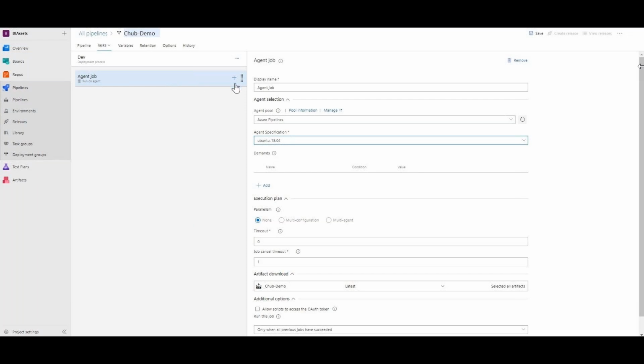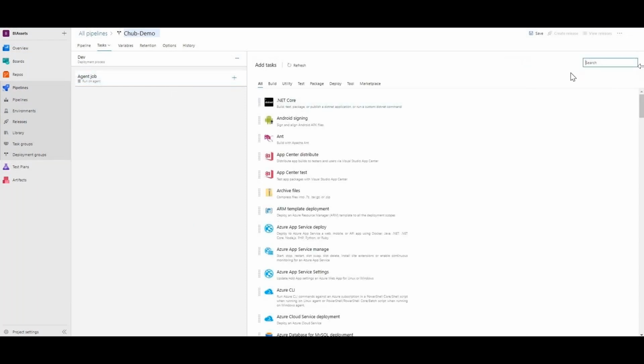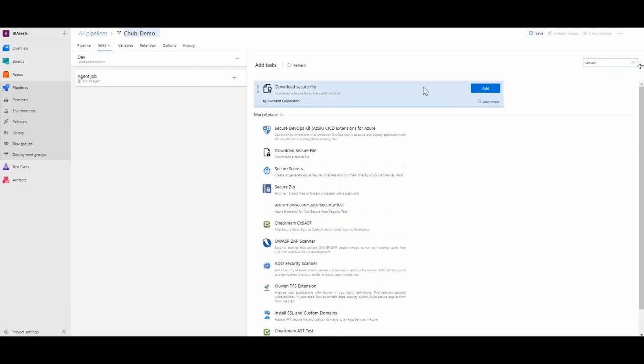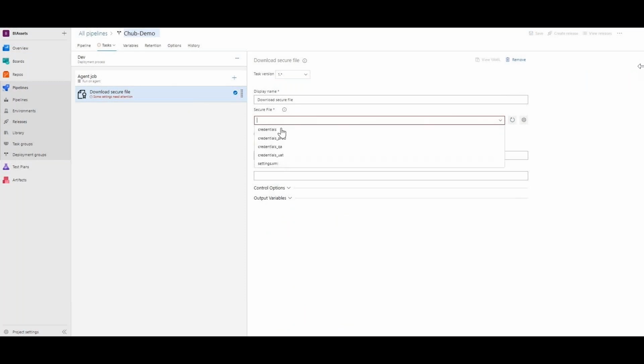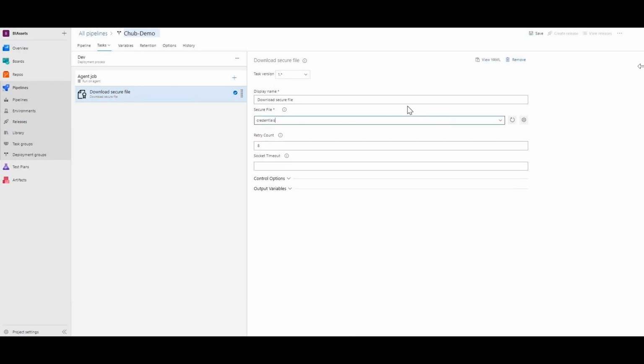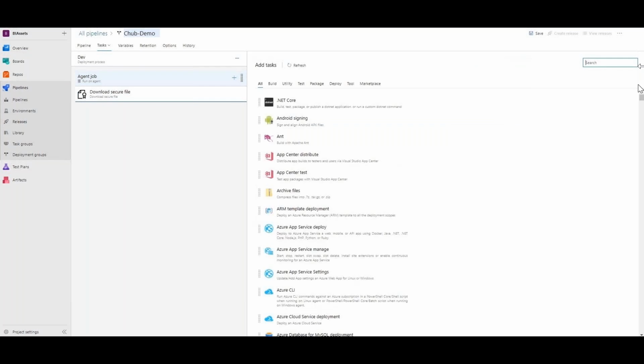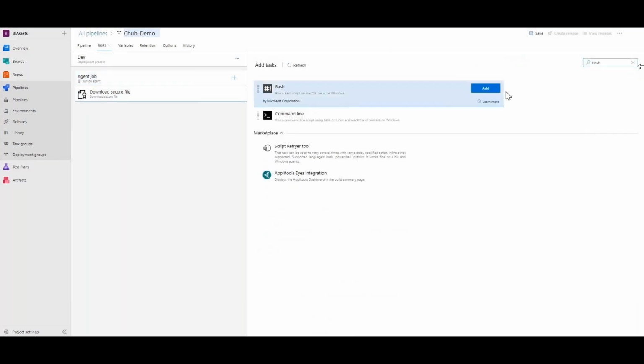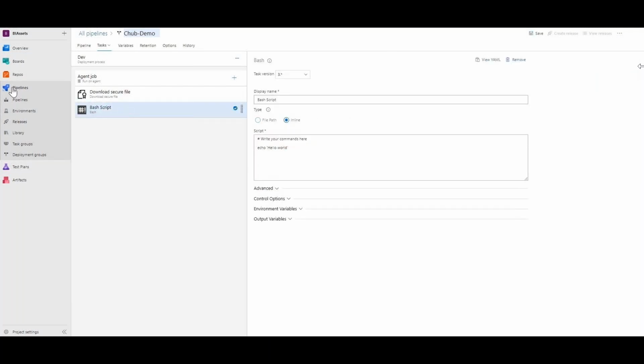So here again, the first step would be to download the secure file. This time it is going to be the credentials file, which would contain the connected app details for an outsider to connect to the Anypoint platform. And the next step would be to configure the bash for the deployment. So it's going to be inline again.